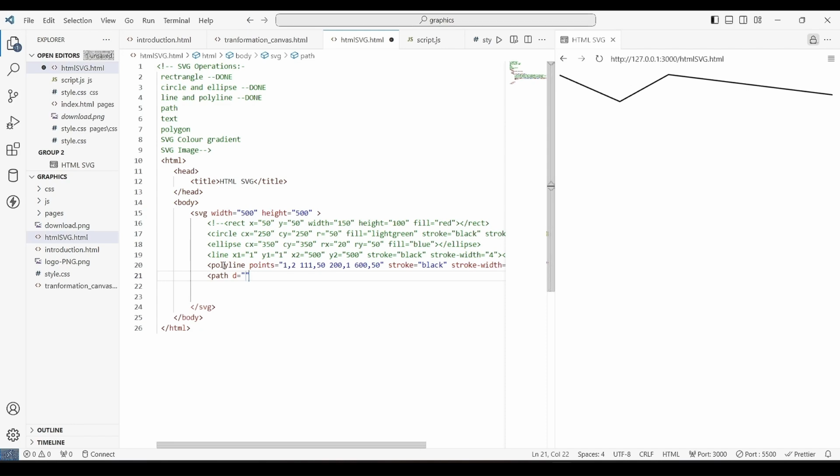And what are the parameters? The first parameter is M, the second parameter is H, the third parameter is V, the fourth parameter is L. So these are the four parameters in path that are defined by the d attribute of the path. Now what are these four parameters M, H, V, L? M stands for move to. Basically it commands the pen to move to a certain point.